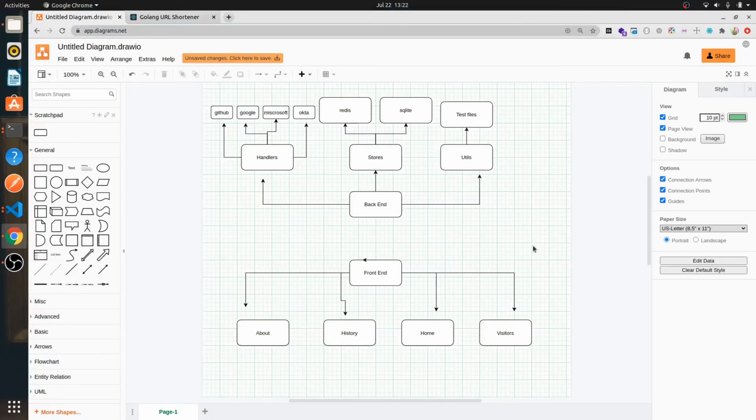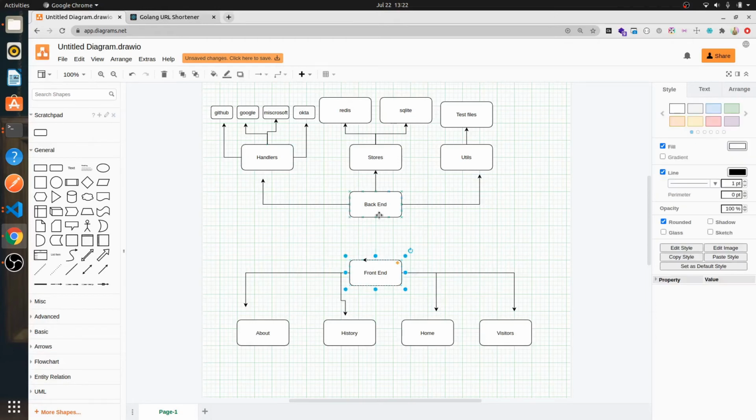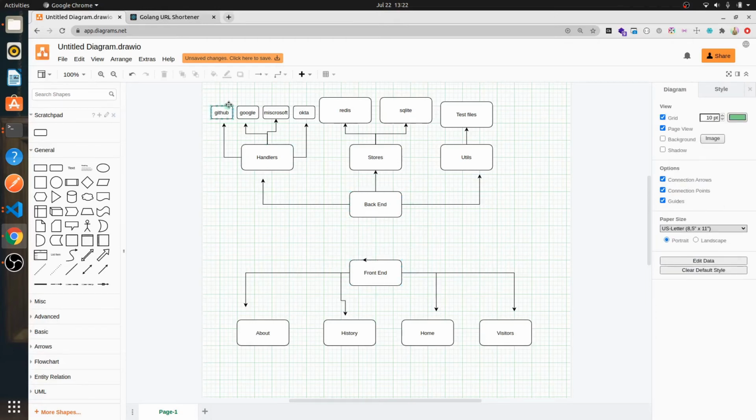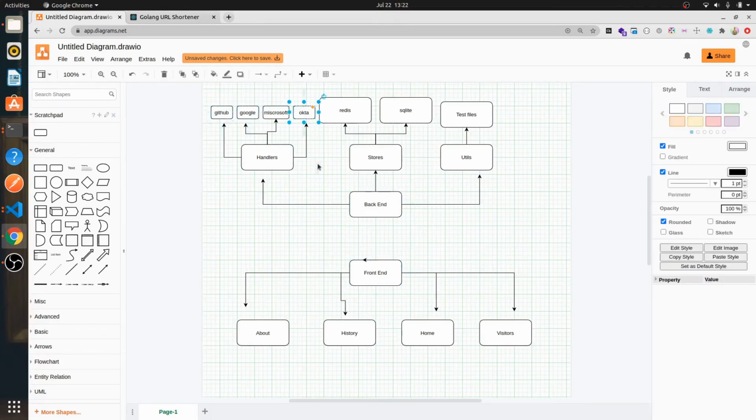So along with the things that I said this project has, it has many more things. For example, I said it has a front end and a back end. It's a completely full stack project, and it has GitHub, Google, Microsoft, and Okta logins. But it also has the ability to store data with Redis and SQLite. So this will be quite interesting for you to see.